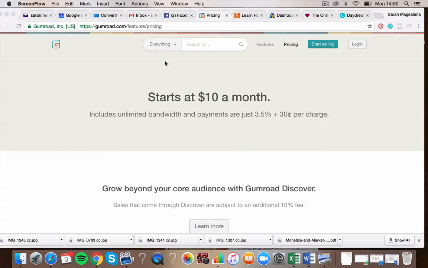So on Gumroad, you can sign up. It's a platform where you can sell things like videos and PDFs and audio files. You can teach whole courses on Gumroad, but you can also just upload something really simple like a PDF. And this could be two different options. People can either buy an online version that they can download straight away, or they can buy a real life copy that you can then mail out to them.